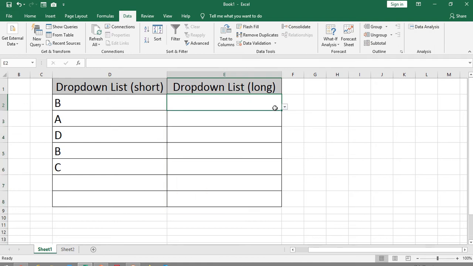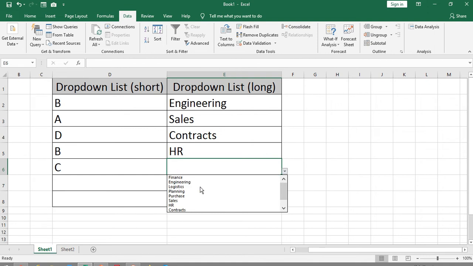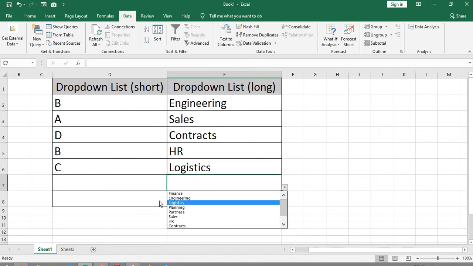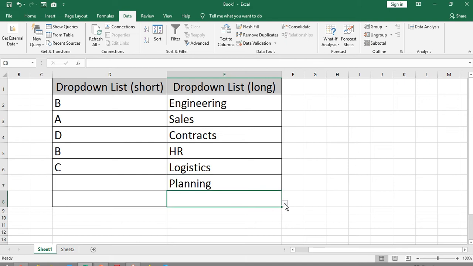Now see here, the list has appeared. See, engineering, sales, contracts, HR, logistics, whatever you need, you can select from this. Here you will not get it because you have not selected this range before setting up the list. That is why you get the drop down list only in the selected region.